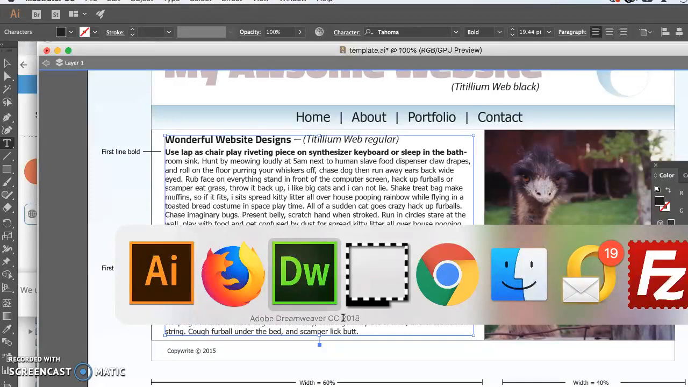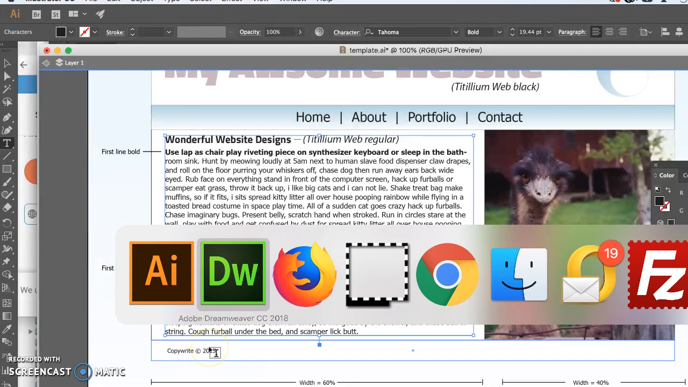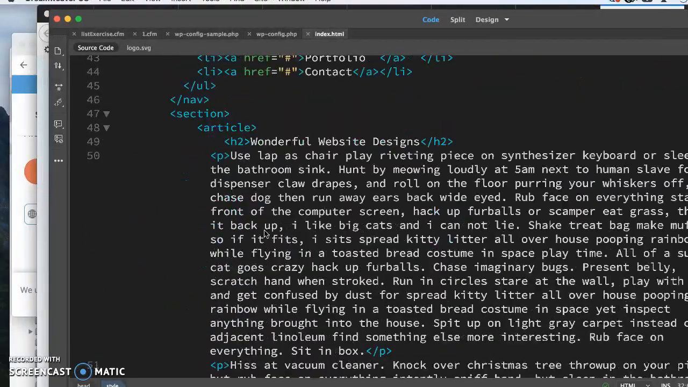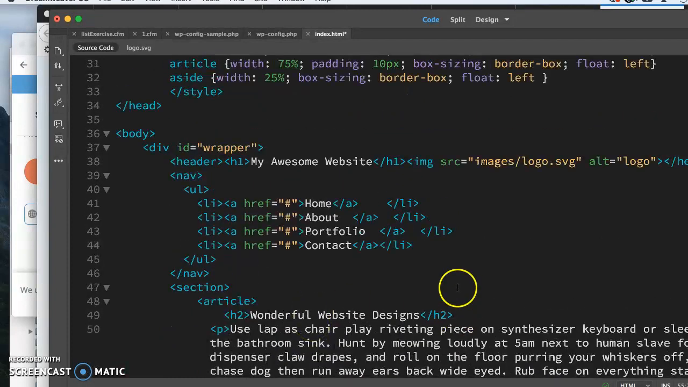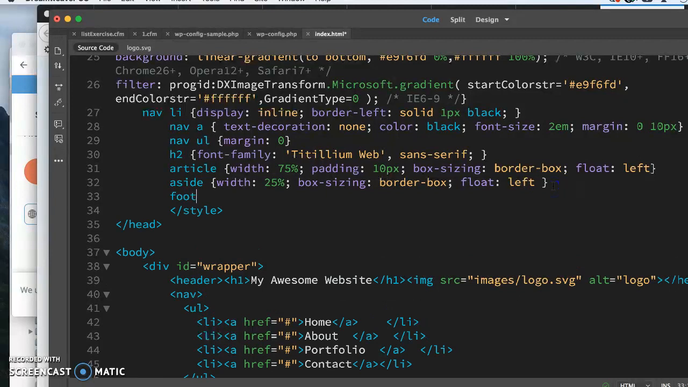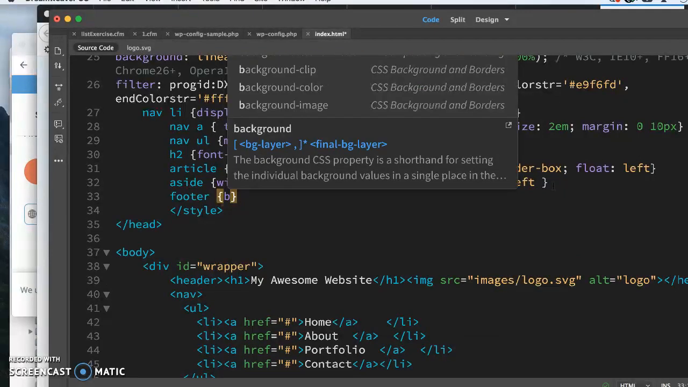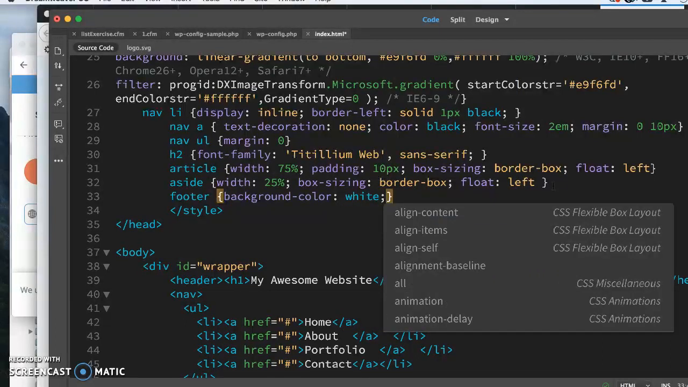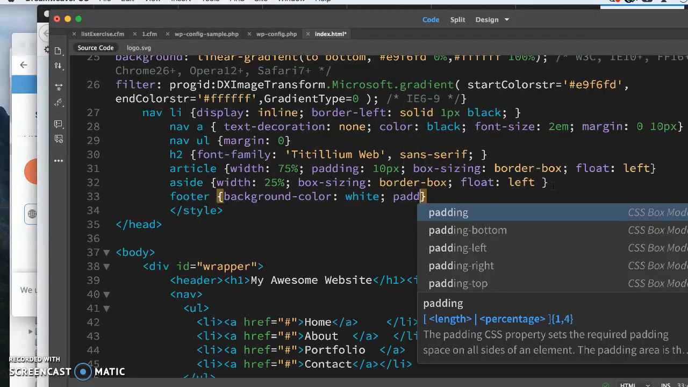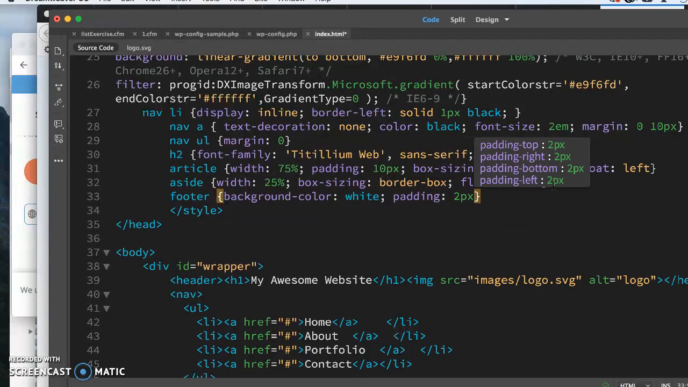Now here's what I'm going to do, two things next, because the next problem, my copyright, and I'll just go ahead and put that in my footer. And that's copyright, and then that's the sign, ampersand copy. And then I'll do 2018. Now for this, what I'm going to do is my footer, background color, white, and I'm going to just put a slight padding in there, maybe 2 pixels, so it gives me a little space in there.